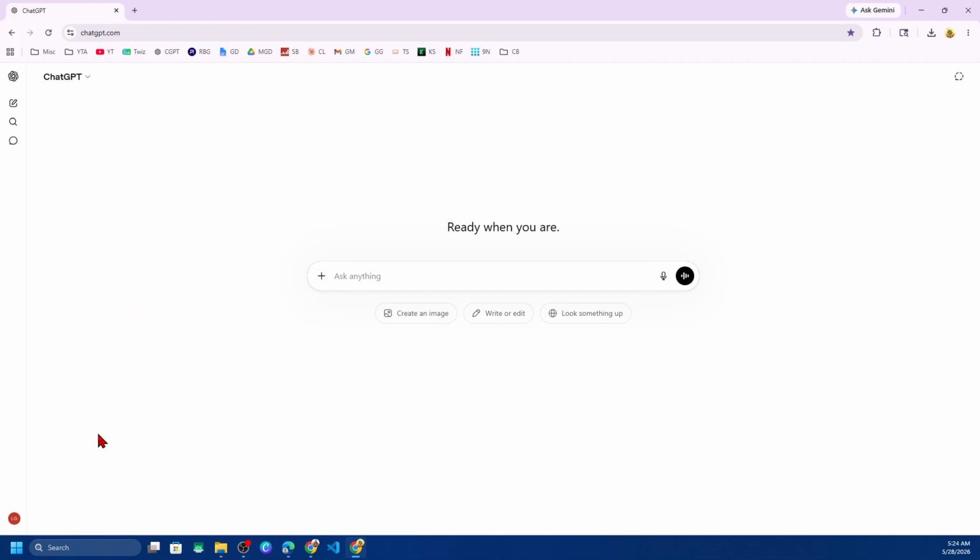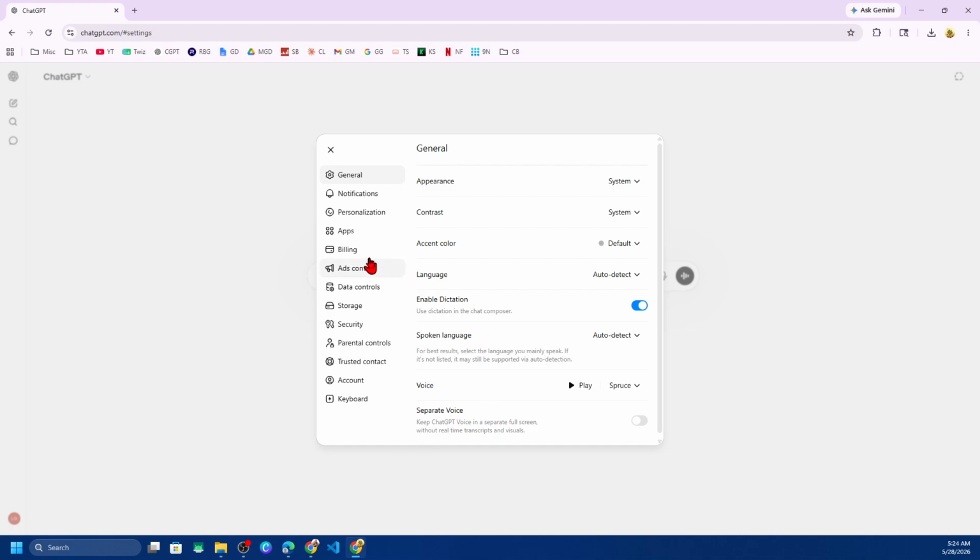Now the next fix is to get into settings. Click on user profile, click into settings. Now you want to click into billing.